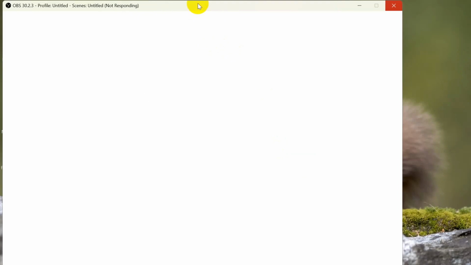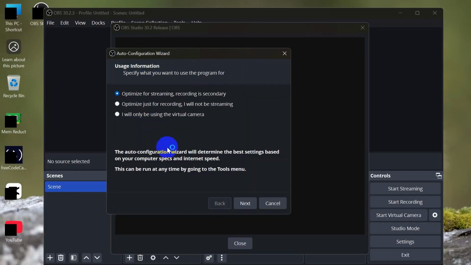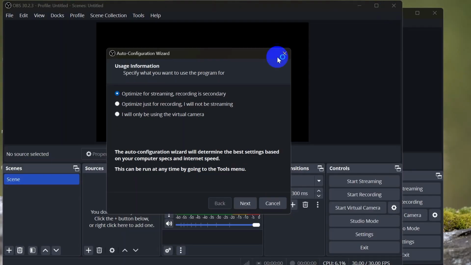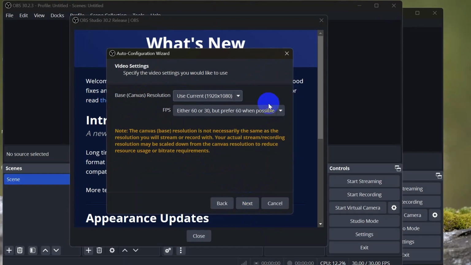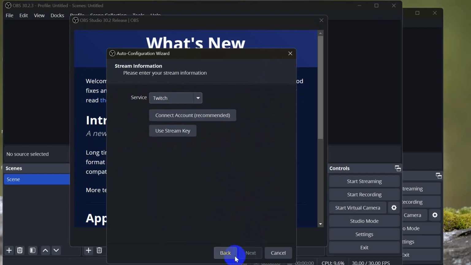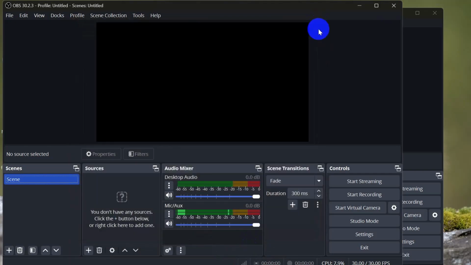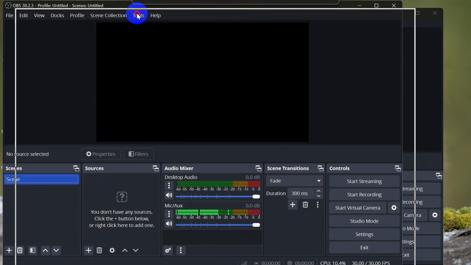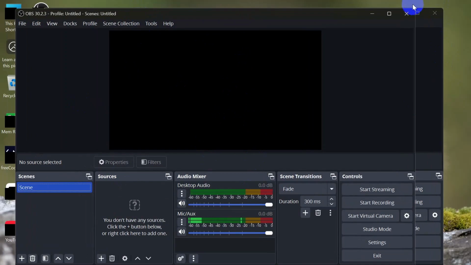So if you now click on launch anyway, there will be an auto configuration wizard. Click on next, and if you want to set it by yourself, you can do it, but for now, just click on next. And just close it, and you can see your OBS Studio is running over here. So this is how you can download OBS 30.2.3 onto your Windows operating system.